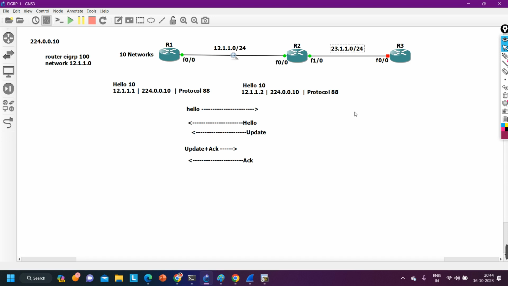Here you see that the hello message is sent on a multicast address. Sometimes the hello message will be sent on a unicast address also, like in the case of a static neighborship. Here in EIGRP we can configure a static neighborship also. This is a dynamic neighborship, dynamic in nature. Automatically both routers have discovered their neighbor. We have not defined who your neighbor is. So in the case of a static neighborship, the hello message will be unicast.